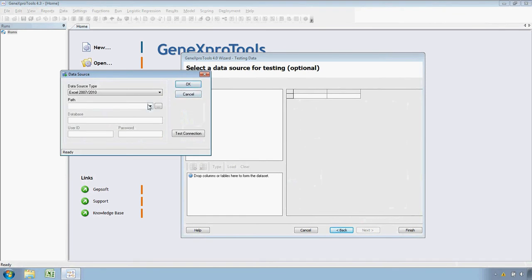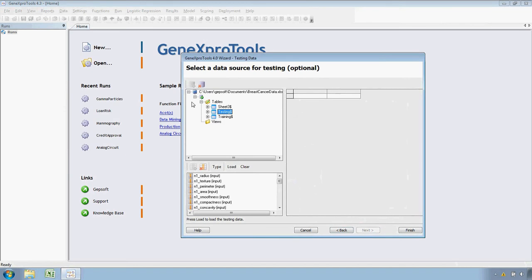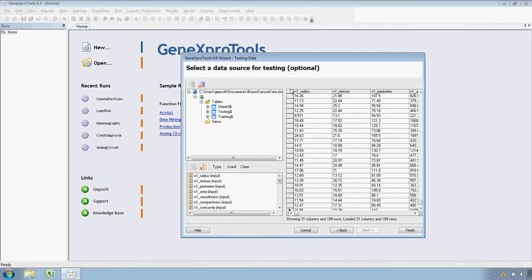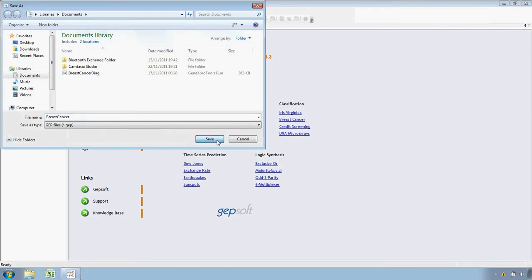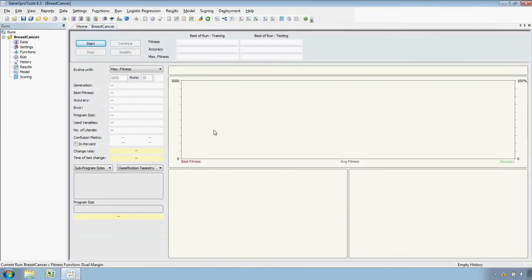Select the Excel file. We don't need to browse for it now because it's already here. Press OK. And again, GeneXproTools found the word test in one of the worksheets, so it listed the columns here. And again, I only need to press Load to load the data. Let's press Finish. And we are going to save our JEP file. And here we are in the run panel. This is where all the action happens.